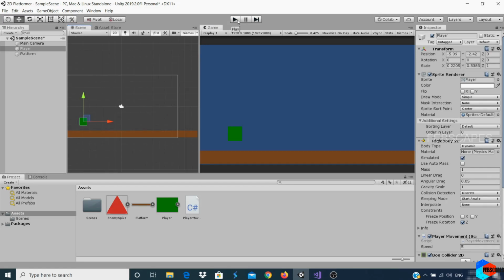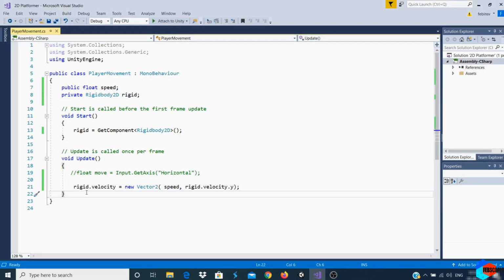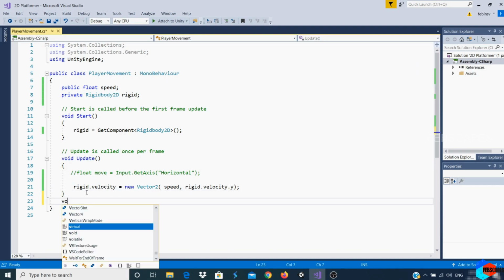Next we will look at the jump mechanics. For making an object jump we have to just increase the velocity of the y-axis. So when we hit a key then the player will move upwards like this. Now open up the player movement script and here create a function named jump. So I am giving it as void jump.